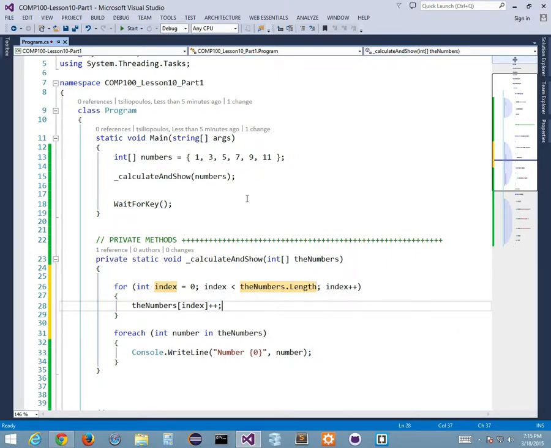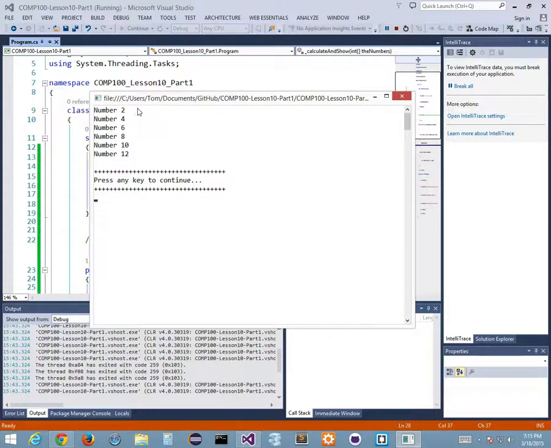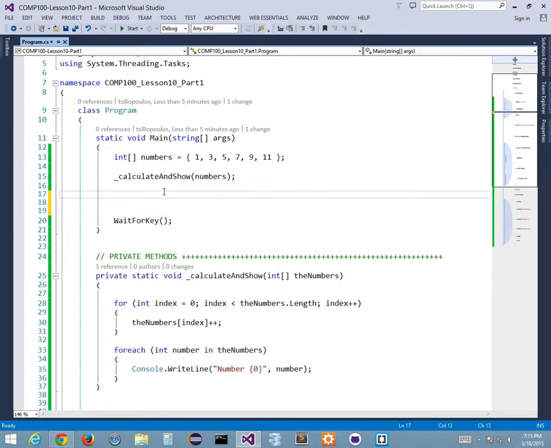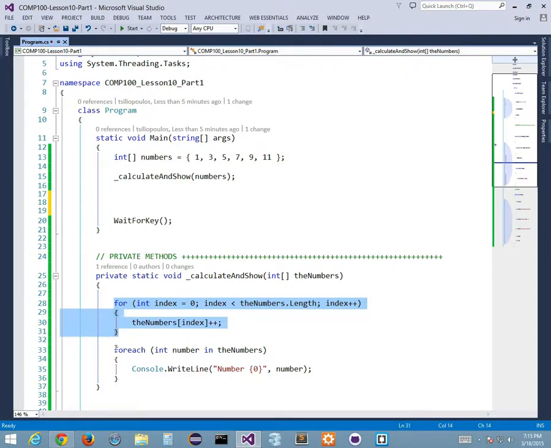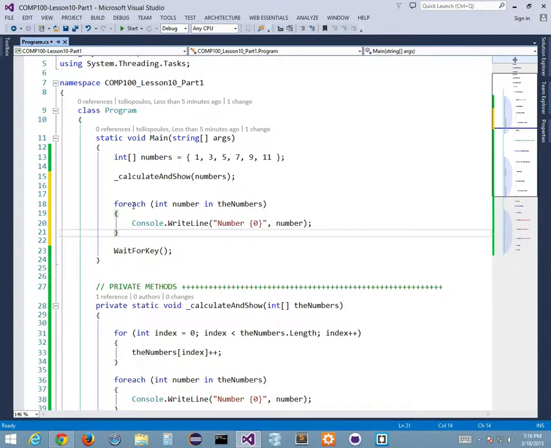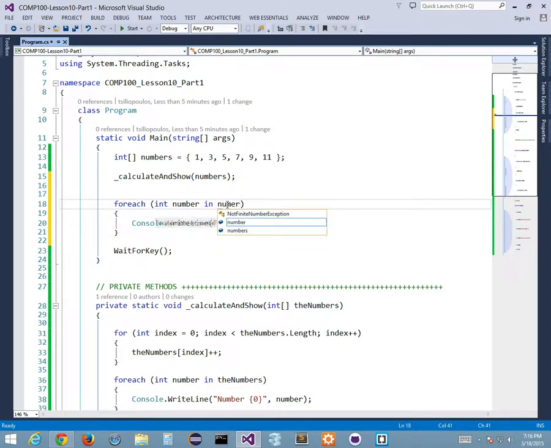Okay? Let's see that. So I'm going to just run that now. And when I do, I get my expected values, 2, 4, 6, 8, 10, 12. Right? That's cool. Well, if I was going to come back here and print it out again, I'd do the same loop. Take this for each loop, copy it, and move it up here, but change it so that instead of saying numbers, it'll be number in numbers, right? Because this is the local name for the array.